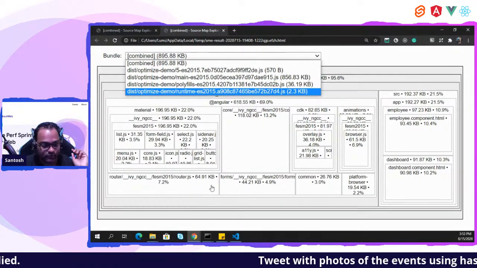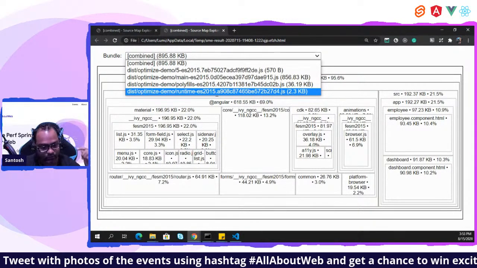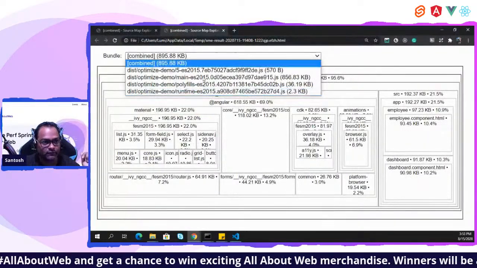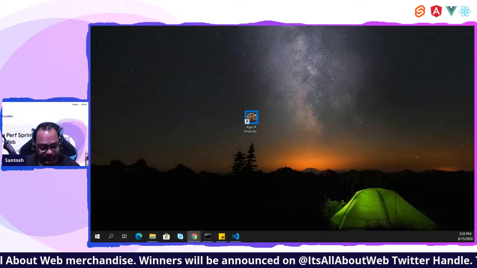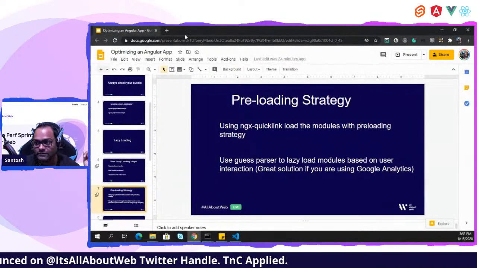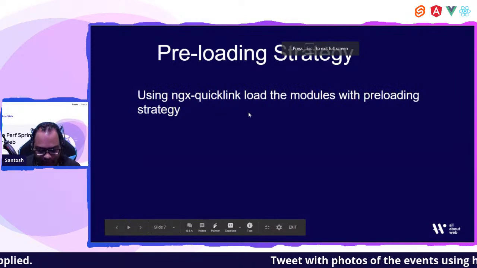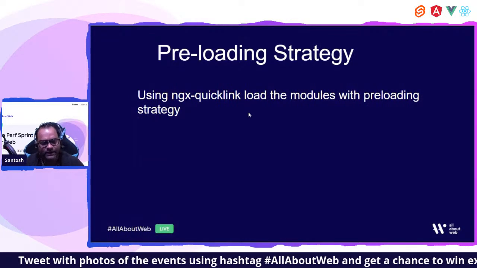Now you can try it on both the modules. Try to implement lazy loading on your employee and dashboard, and then see what happens. So this is the first technique which you can do. Of course, try to figure out what is loaded inside your bundle, and then do lazy loading as the first thing which you can do. But you may need to actually preload some modules, and this is where a preloading strategy helps.